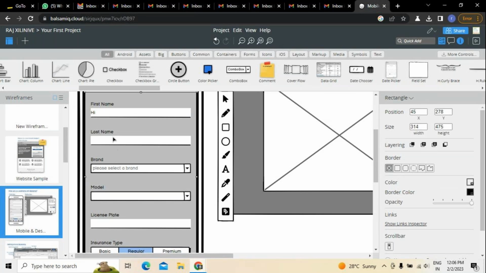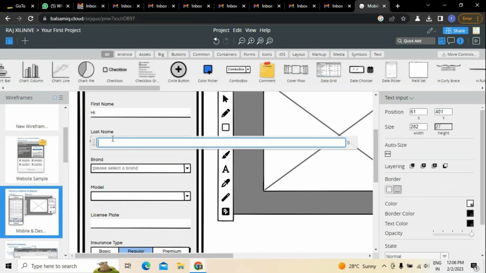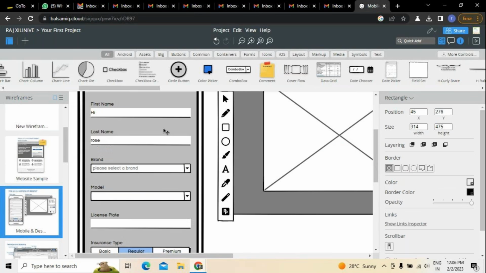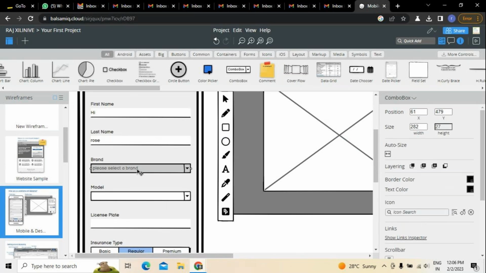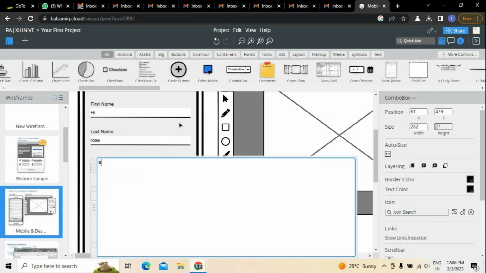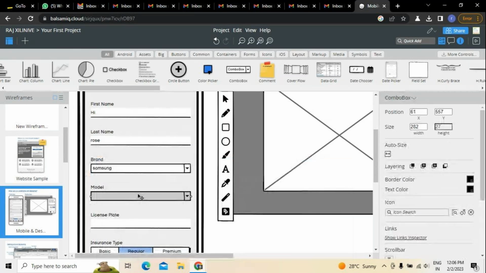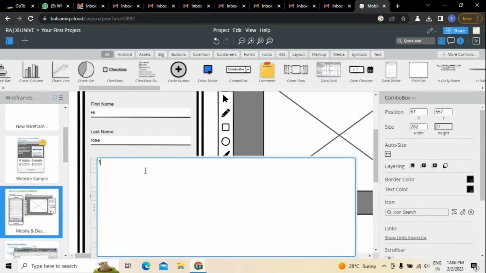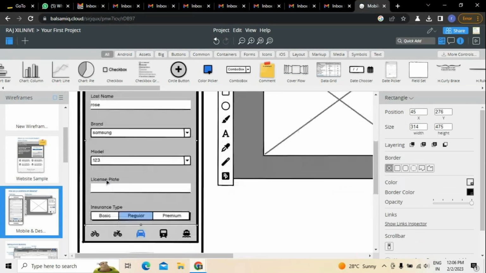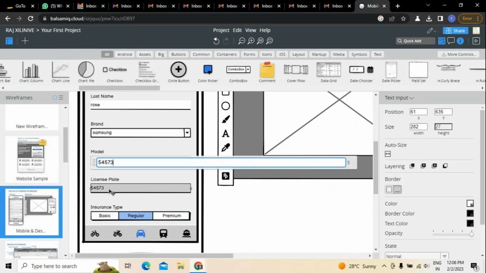So not so important. Here, last name: Rose. So I've given Hi Rose. Now brand. What kind of brand is this? For example, Samsung. So this is the brand we are using. What kind of model? Maybe some XYZ. I'm just mentioning it as 123, so 123 is the model I have given. At the same time, a license plate, some number, was given here.